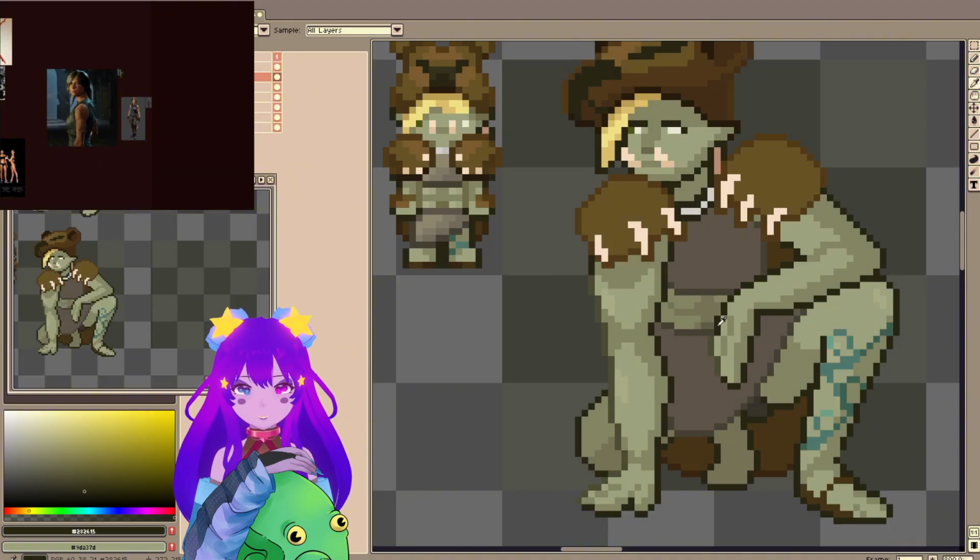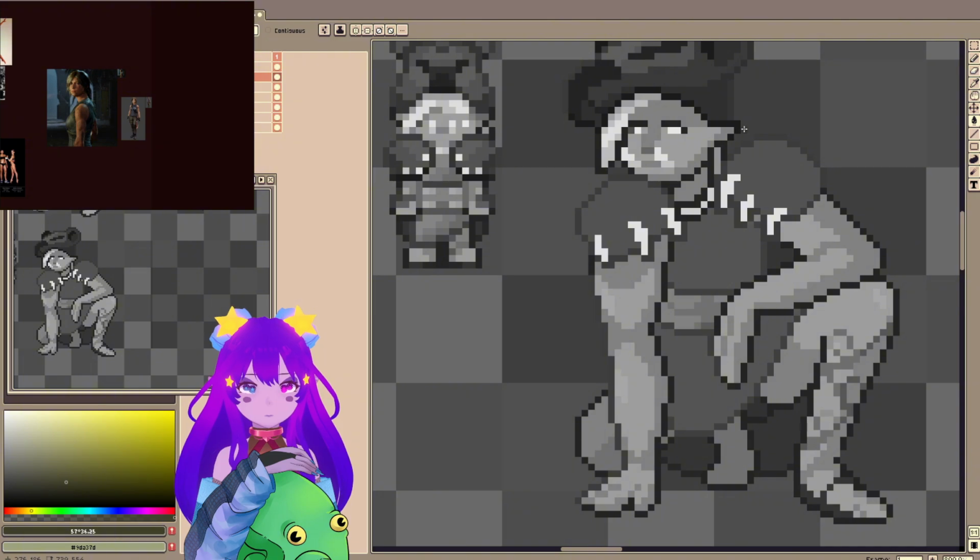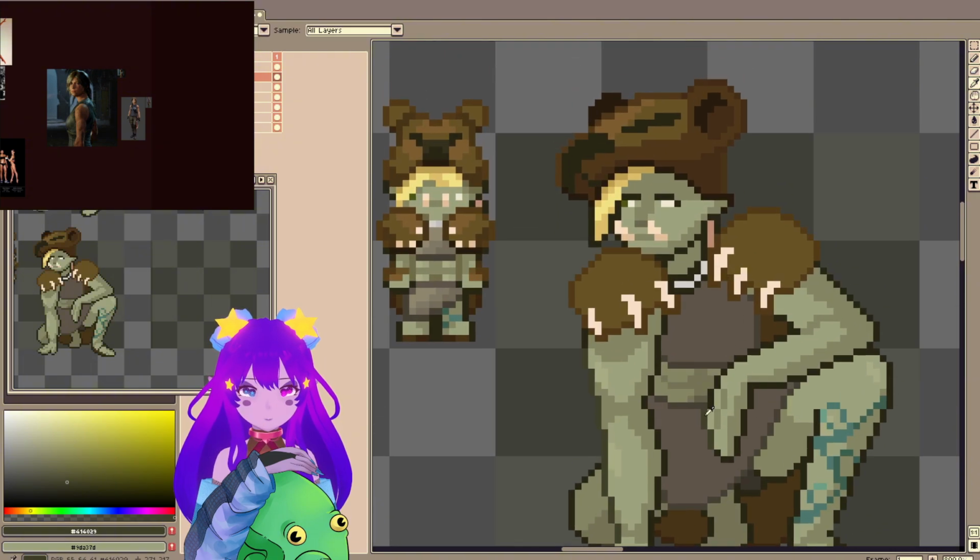We went from this color to this color. Let's slide over a little bit. Fill that in again. That's not too bad. I think this is fine. So now with this color, I'll go ahead and fill this in again.